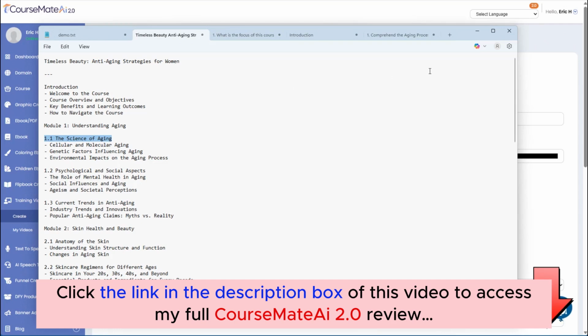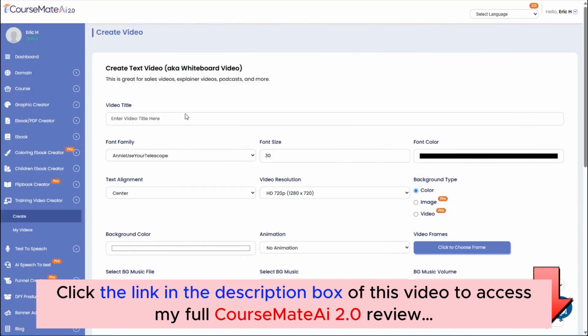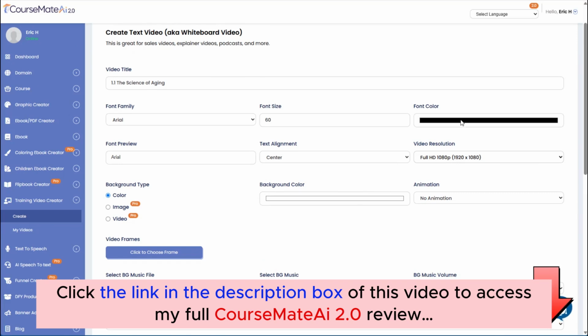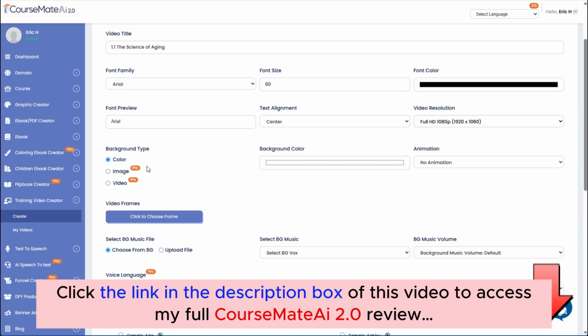So this will be 1.1, the science of aging. I'm going to keep it consistent with an Arial font, size 60, 1080p. I'll just keep it simple with black text on a white background. In the Pro version, you can also choose images and videos, which is a really cool upgrade. I'll go with a fade in.